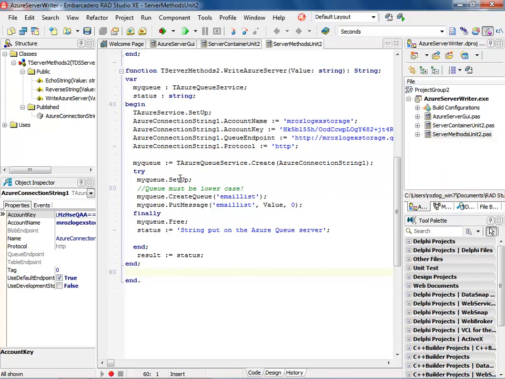Once I'm done with that, I can just call setup, and then I can create an email list. Now remember, when you create a queue with Azure, it has to be all lowercase. The contents don't have to be lowercase, but the actual queue itself needs to be lowercase. And then I can put my message, or the value that I'm going to be passing into this, and I'll pass back a simple message saying that it was complete. This will basically take care of the server being connected to the Azure service and writing the information out to that service. So now that we have this defined, let's go ahead and run this application.